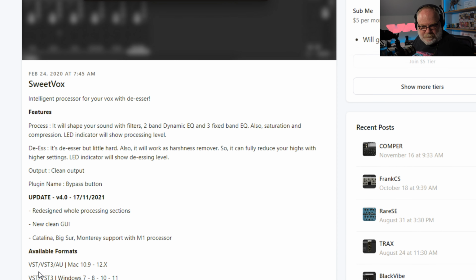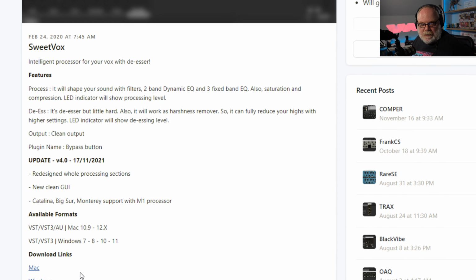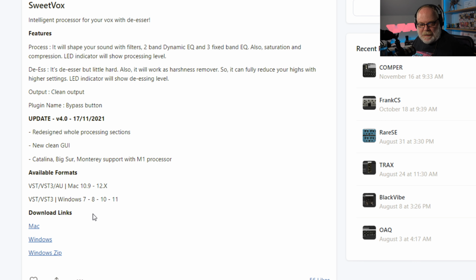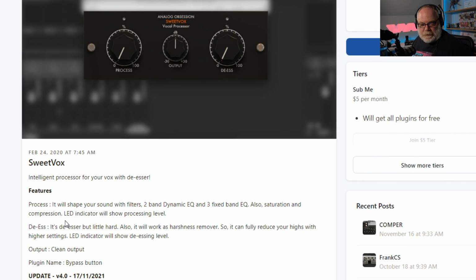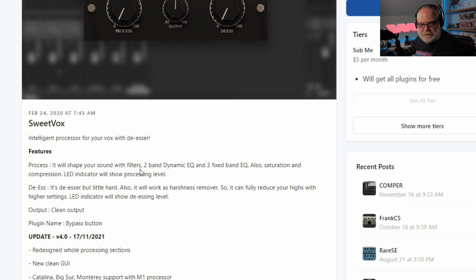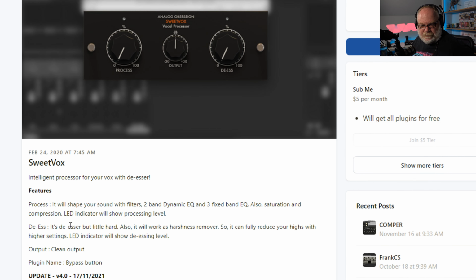It does come in VST and VST3, and it does support Mac and Windows, so this will work inside of OBS. And this is what it does. It has a 2-band dynamic EQ, which is really nice, and a 3-band fixed band EQ. And it has saturation, the tape saturation, and compression, and it has an LED that shows you the processing level.